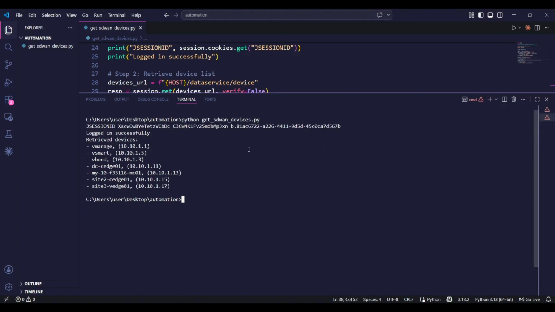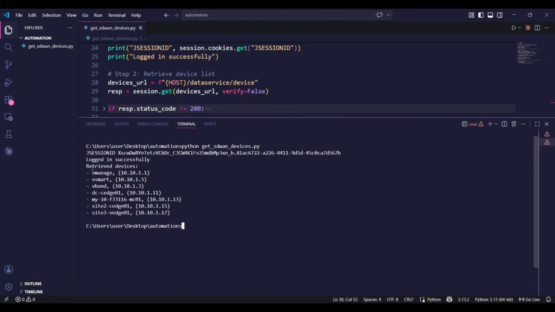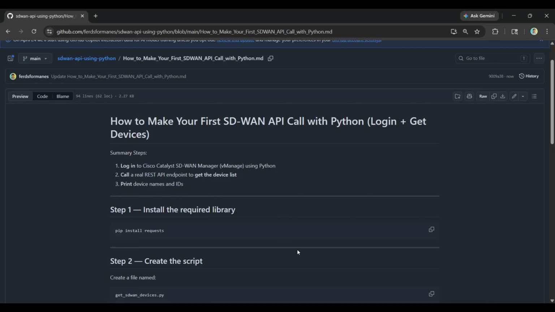Okay, so it looks like the call was successful. We were able to log in. This is the JSESSIONID, the cookie. We see the retrieved devices statement here, and then we see the list of the SD-WAN devices. So that's how you can make your first SD-WAN API call with Python.